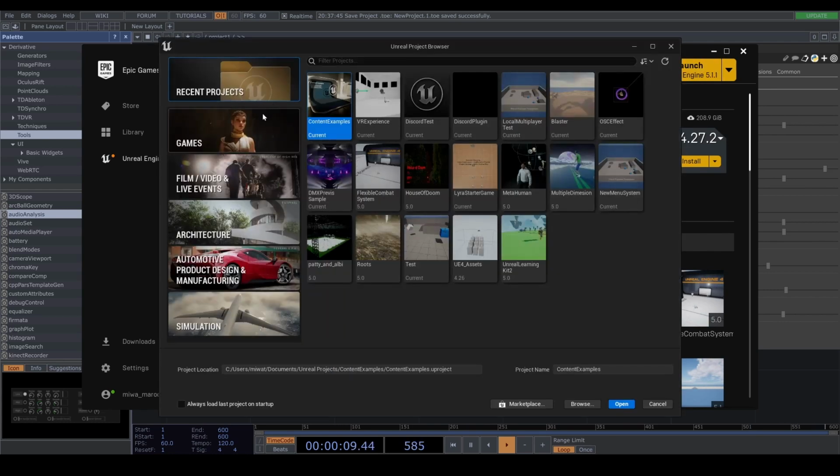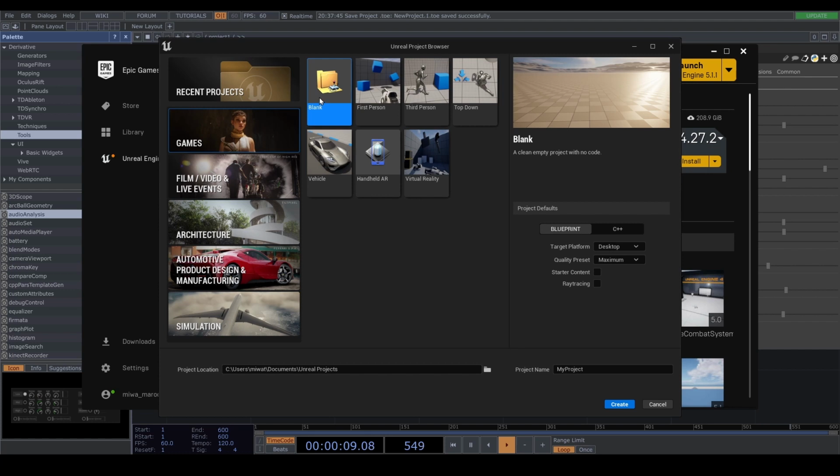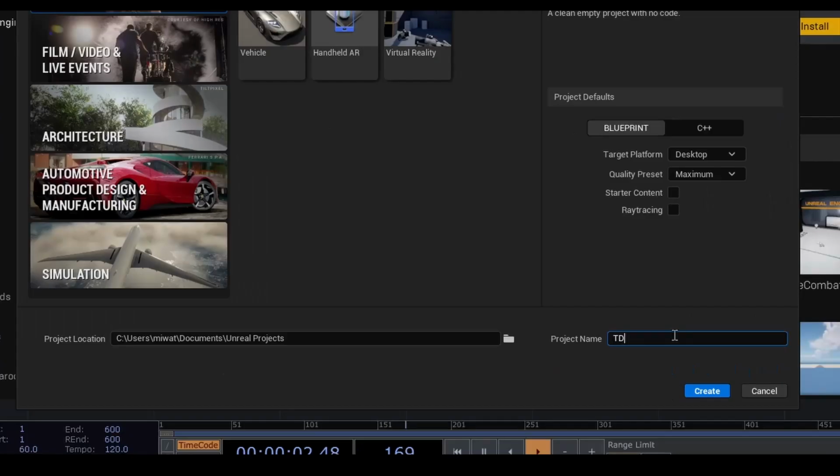Once you launch Unreal Engine, I'm going to select the blank project, and the blueprint is okay, and desktop maximum is okay, and the name is whatever you want. I'm going to use the name VJ effect and create.